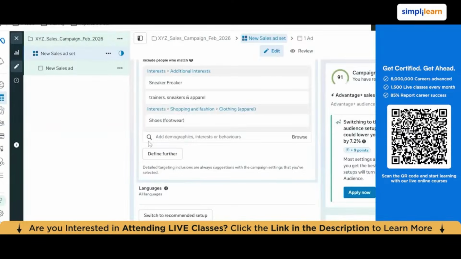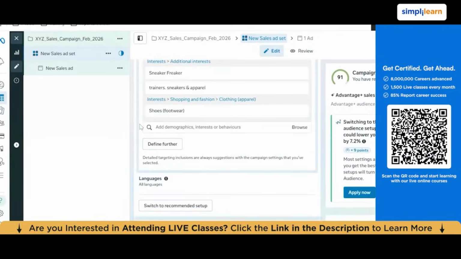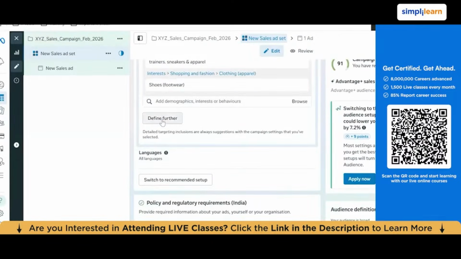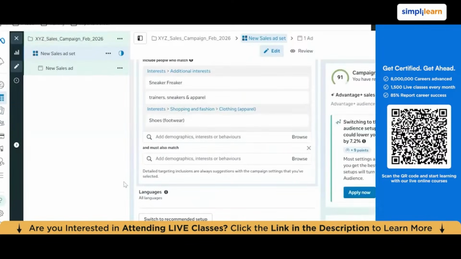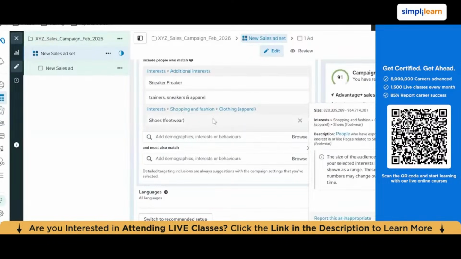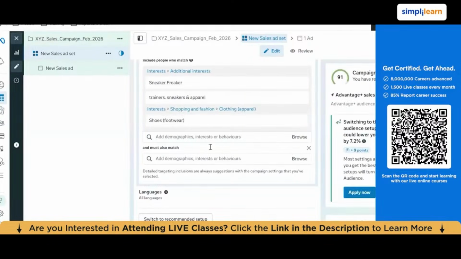So does that make any sense for Jessica to show this ad to me? No, she's burning her money, ideally, right? So what can Jessica do? Jessica can use this option of define further. Basically, what she's trying to say is that yes, people should have interest, but now I'll add more characteristics, and that should also match. So when both the characteristics match, only then should the user see my ad.